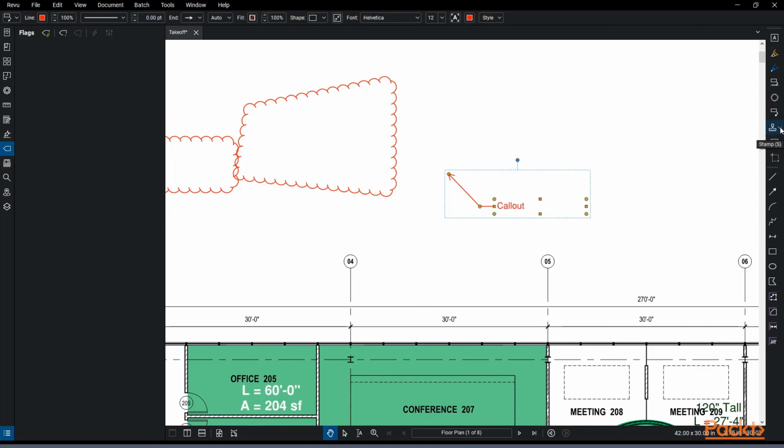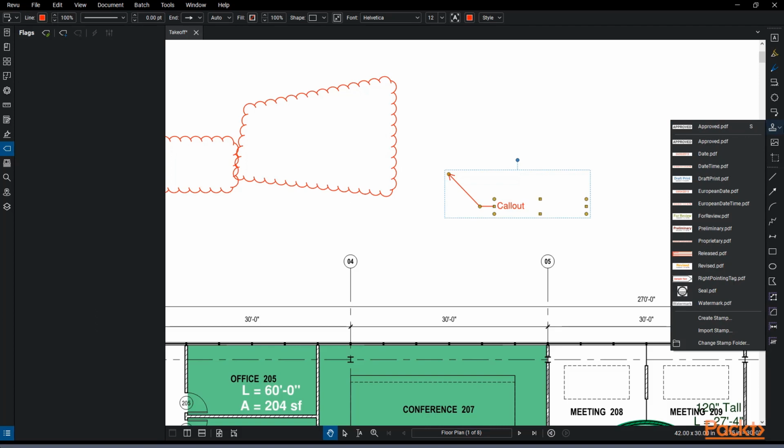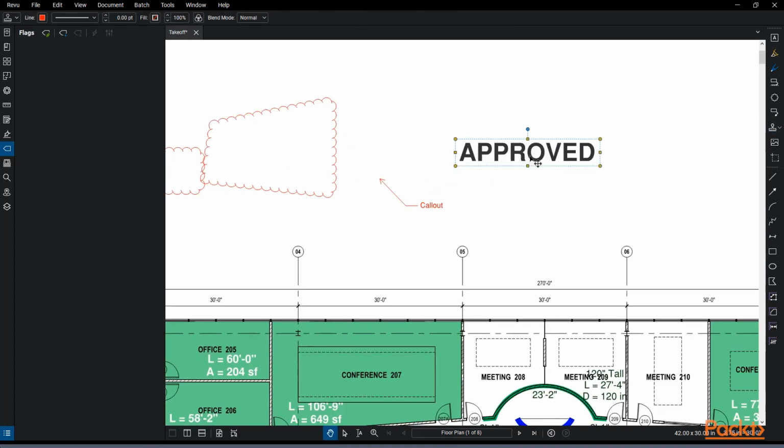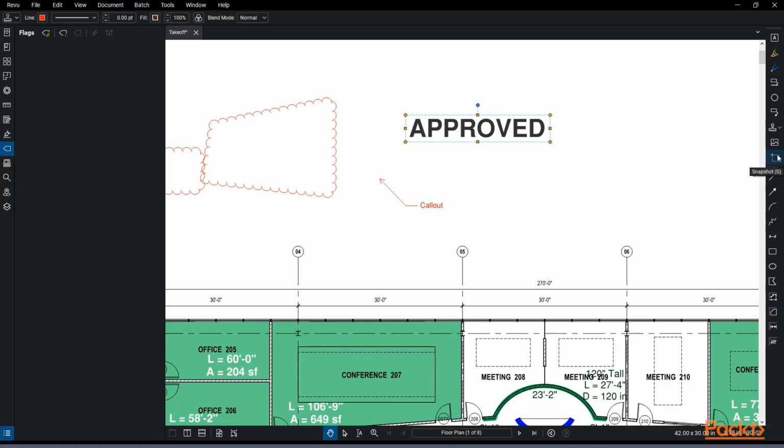So we have stamps. Stamps are pretty simple. We drop that down and we get a number of default stamps. We can also create a stamp and import stamps as well. I'm not going to go over that. So we'll grab a stamp, place it, and we're good to go. We can scale it from here. We can also move it around. We can insert an image. We can snapshot, which is essentially just copying a section of the PDF, and then you can copy it around to different sheets or to the same sheet in different areas.